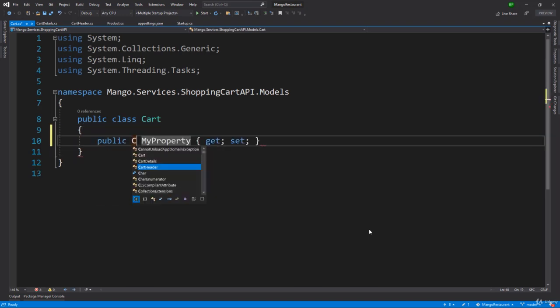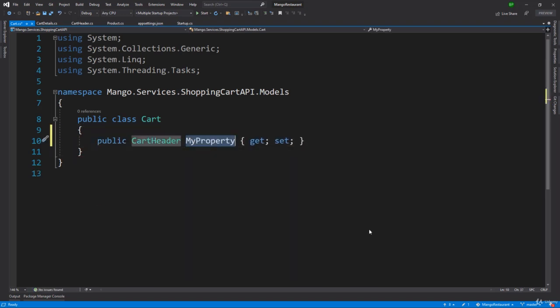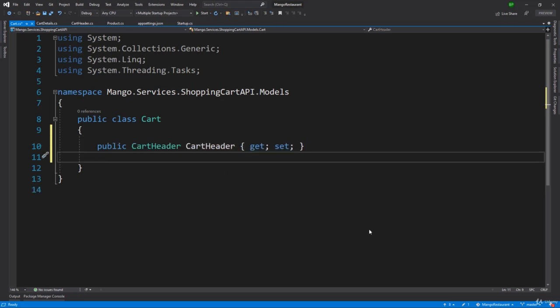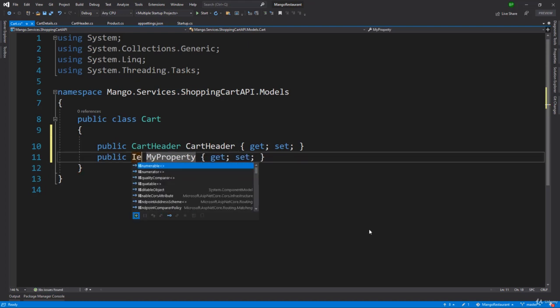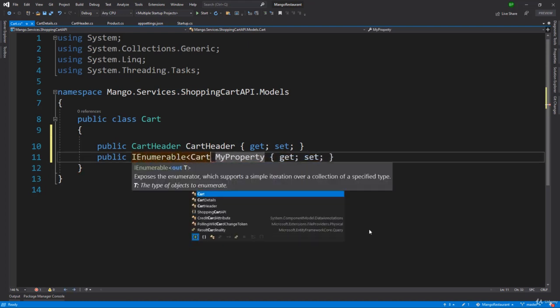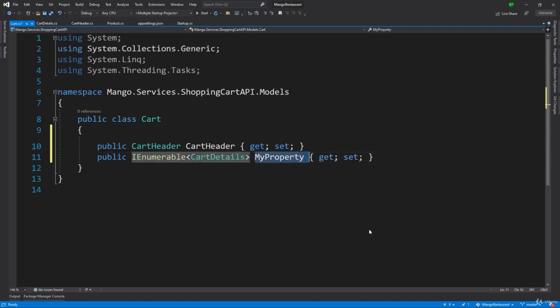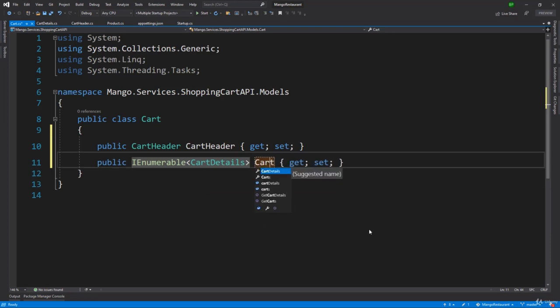It will have one cart header. We'll call that cart header, and it can have more than one cart details. So we'll have an IEnumerable of cart details. We will call that cart details. This just represents a view model that consists of a shopping cart.